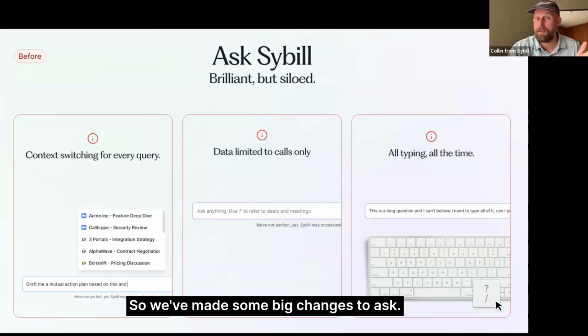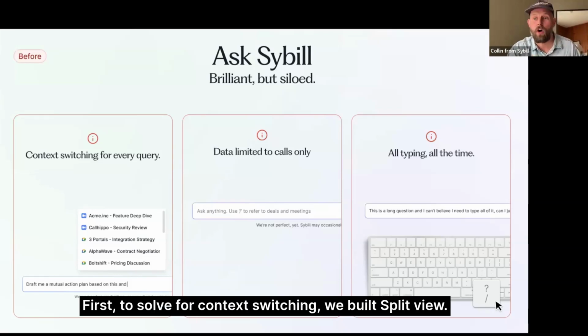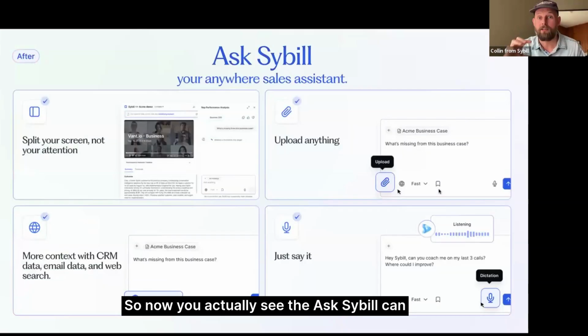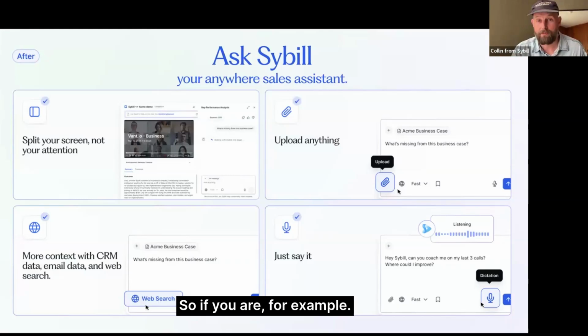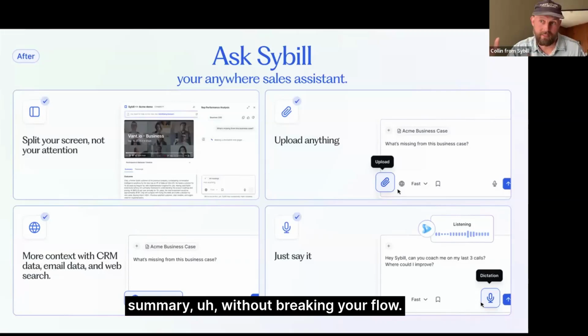So we've made some big changes to Ask Sybill to fix all of that. First, to solve for context switching, we built split view. So now you'll see that Ask Sybill can pop up anywhere you are in the Sybill app. If you are, for example, in a meeting summary, you can ask questions without leaving that meeting summary, without breaking your flow, no context switching required.